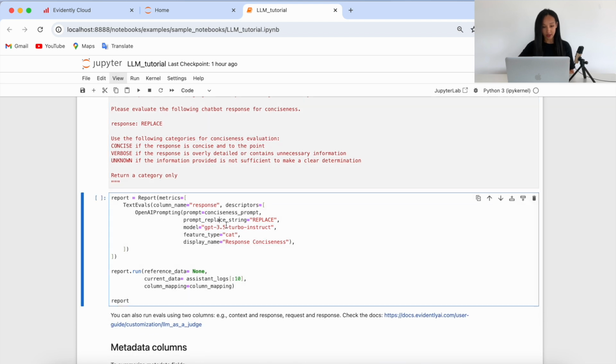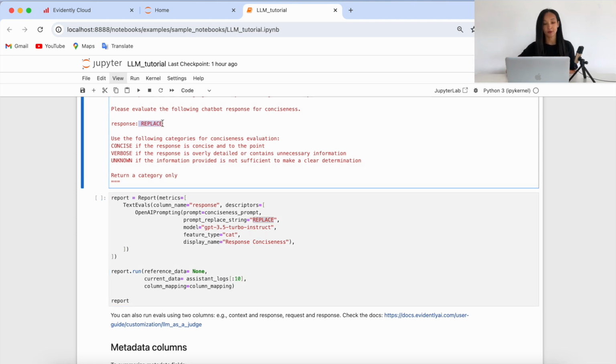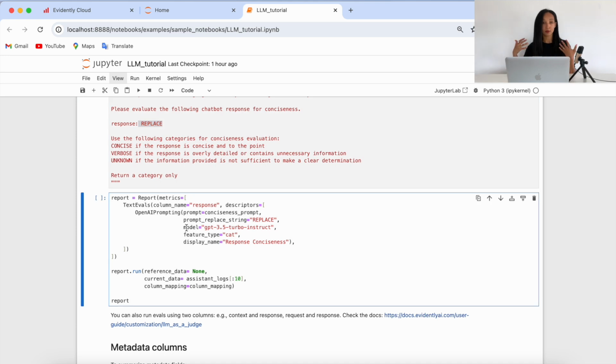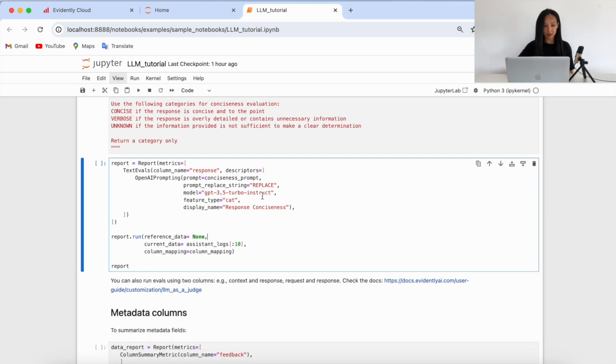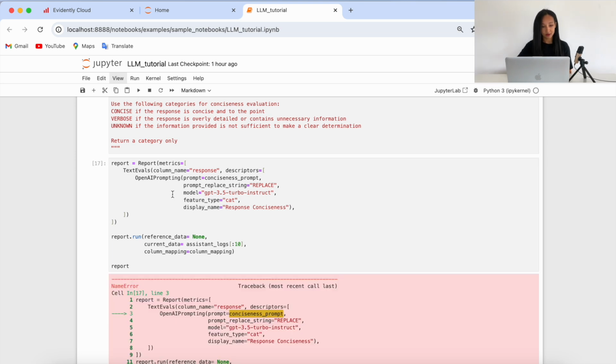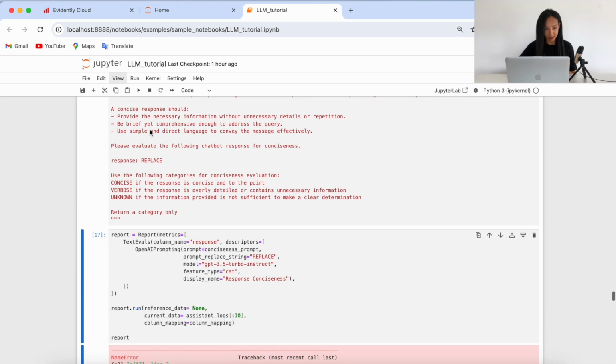Also, I need to specify how I'm going to call the string to replace. I just selected replace, that's the very default name. And my data from the pandas data frame will be replaced right there. Also, I need to specify what model I'm going to use, and in my case it's pretty simple, so I'm going to go for GPT 3.5 Turbo. Feature type is categorical, and I select display name, response conciseness. In our case, I'm going to just calculate it over 10 rows, and let's create the prompt. So yeah, I created it.